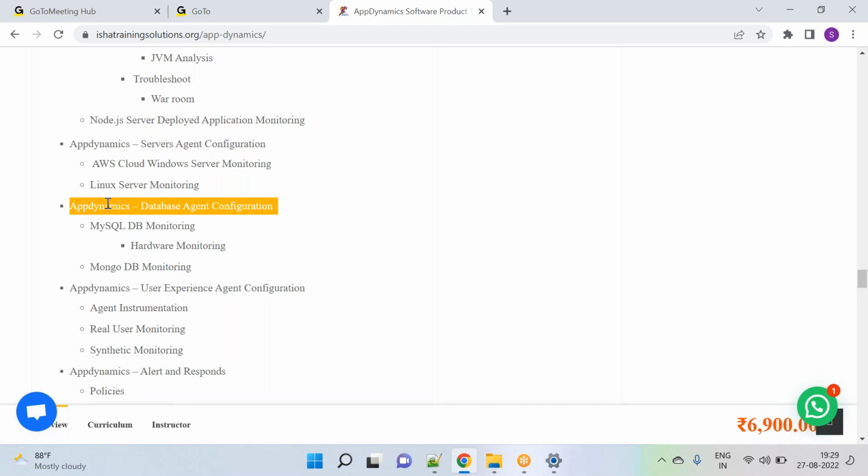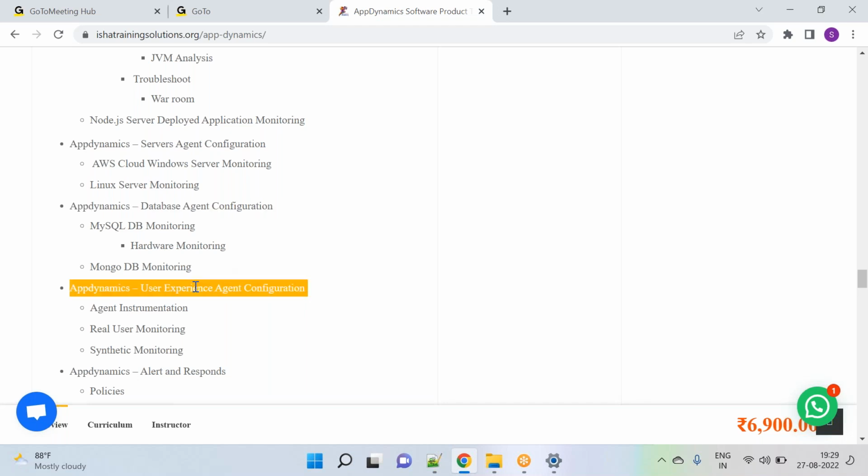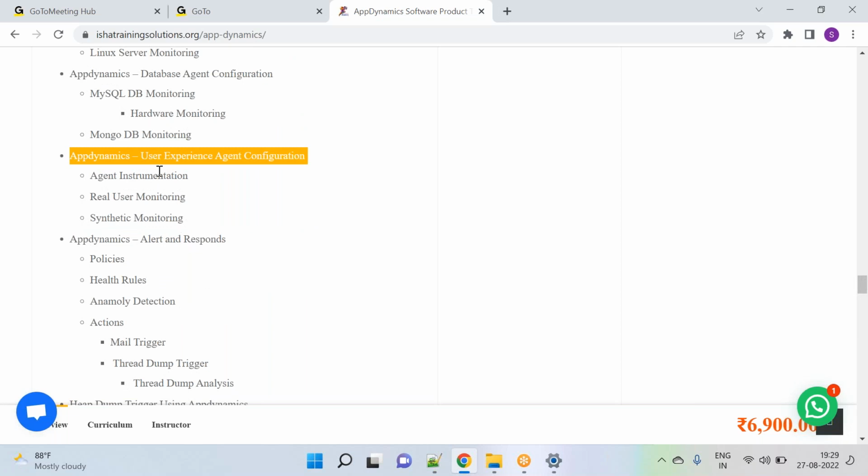So application agent two flavors, infrastructure agent two flavors, database agent two flavors, MySQL DB and MongoDB. And then the user experience agent: I'm going to show you the agent instrumentation concept, real user monitoring concept, and synthetic monitoring concepts. All those things we are going to cover under the user experience agent. So four agents: app agent 2, machine agent 2, database agent 2, and the user experience agent.